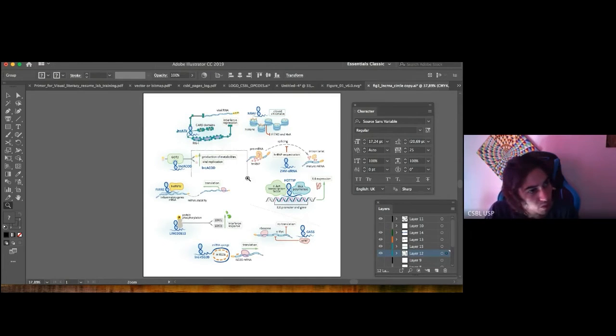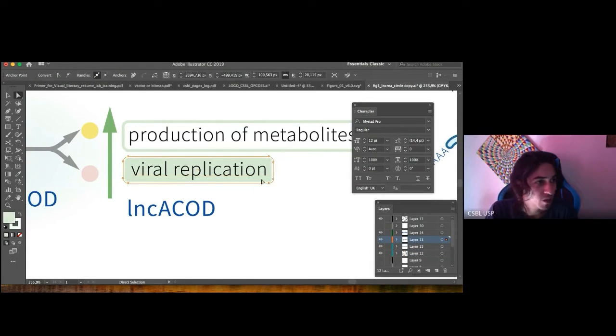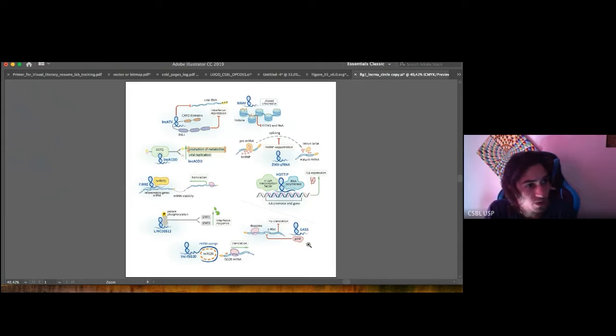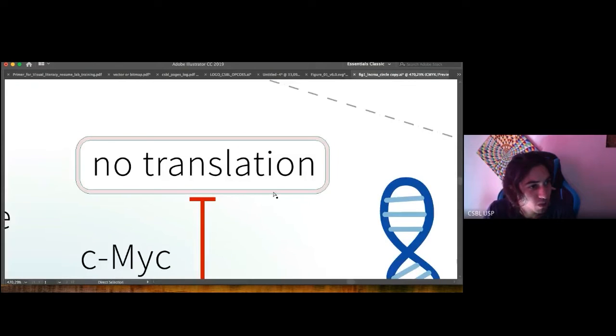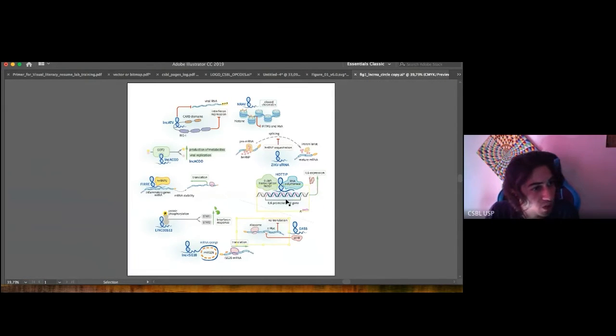Start to think in boxes, because sometimes you need to say, this and this are the same, they are a result of something that's going up, and it's different from that one. That's something that is being inhibited. There is no translation, so it needs to be another color.